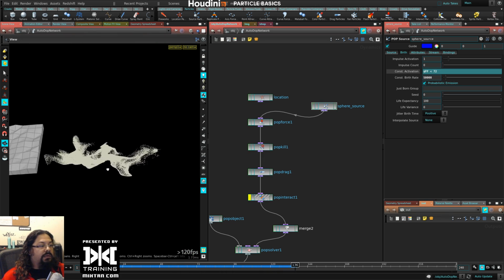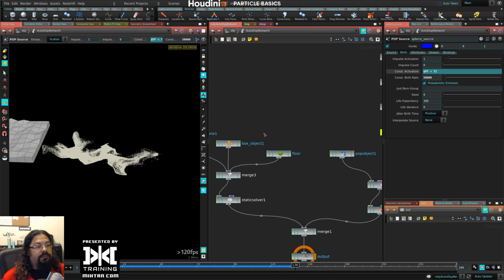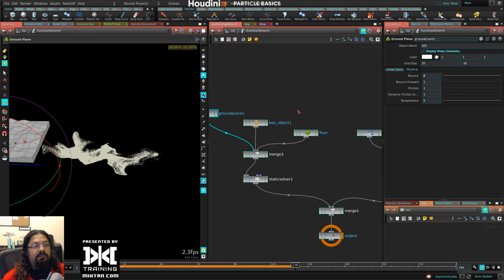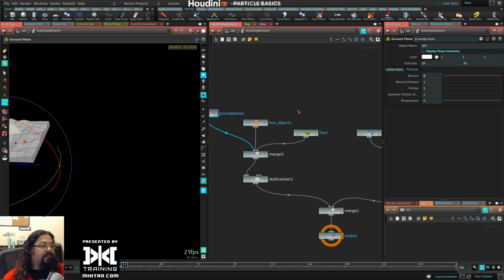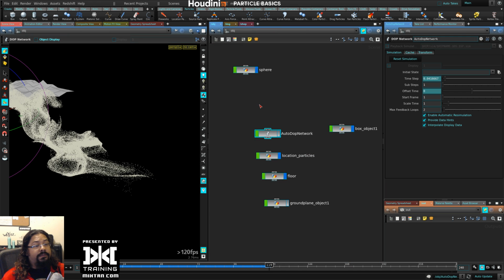Pretty cool. You can just make the ground plane have some friction. Don't bounce. It has a lot of friction, so it should be stopping the particles. Maybe it's the air that's moving the particles around. That's it for now for that.